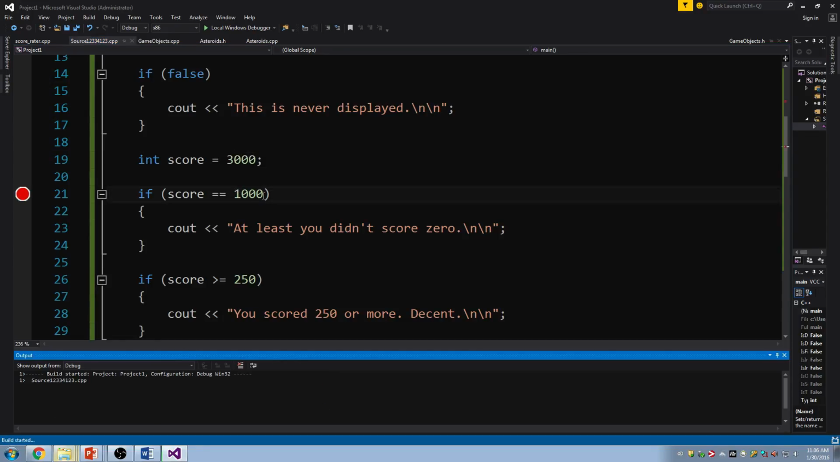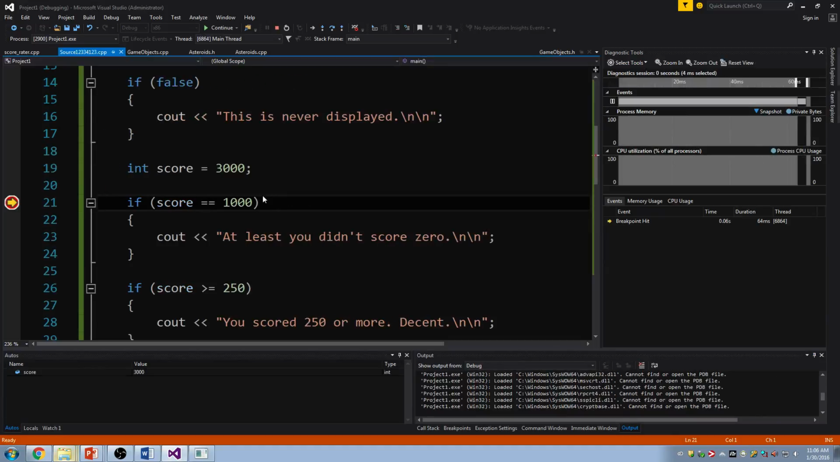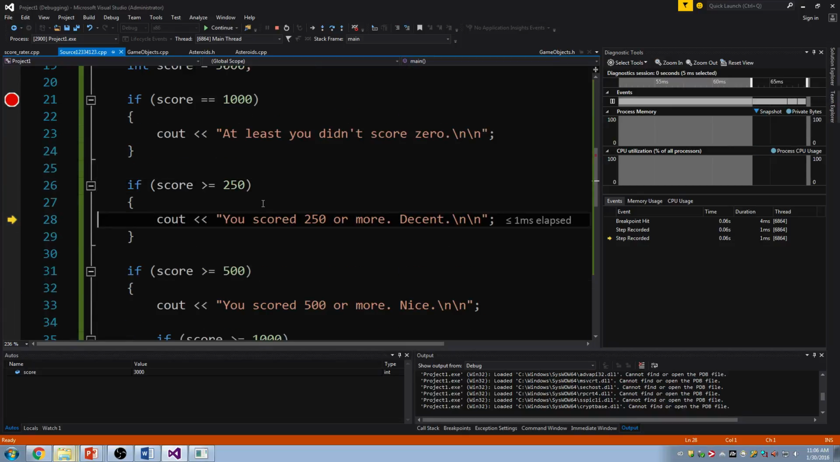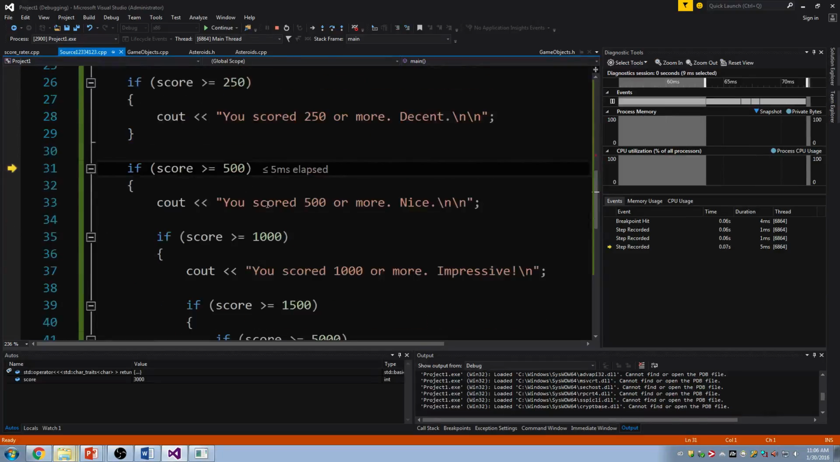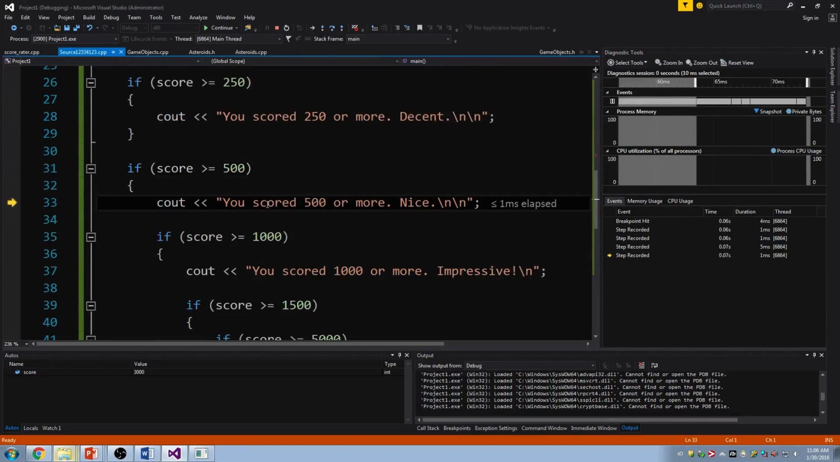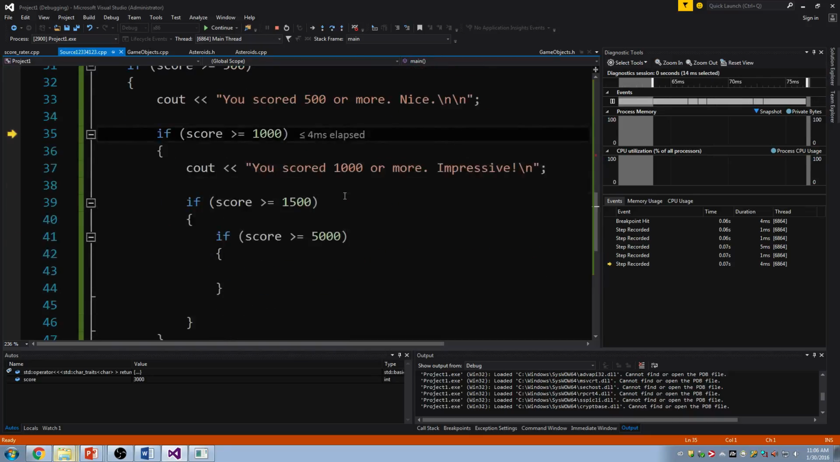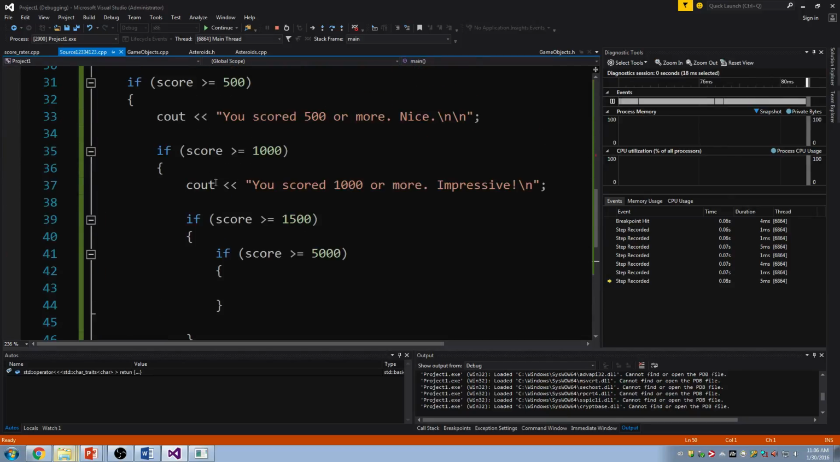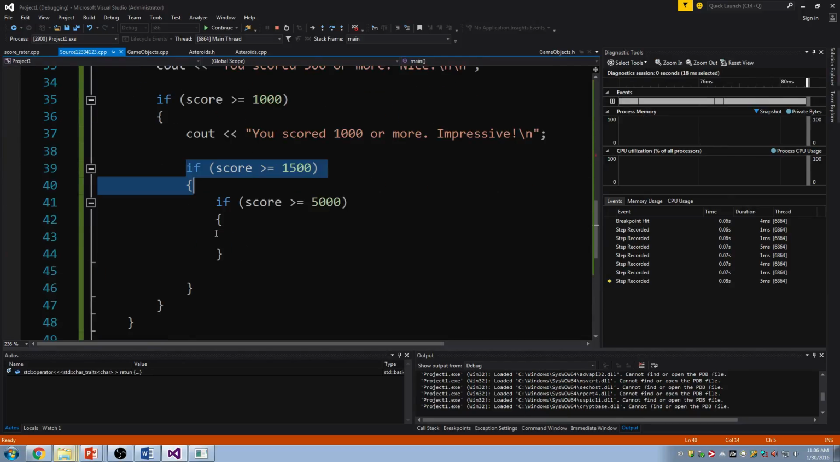I'm going to start here this time. Score is equal to 1,000. It will skip over that, so it does not go to line 23. Here, goes to line 28. Okay. This goes to line 33 as it did before. Okay, where does this go now? 37. Cool. Print out that. And then 37, I continued. And then there's nothing else that it does. I don't print out anything here. It actually did run that, but it ran this one here, but did not run this one. All right, that's nesting.